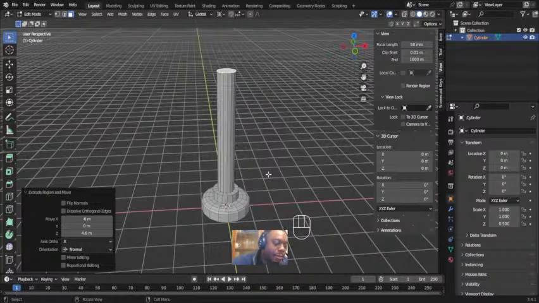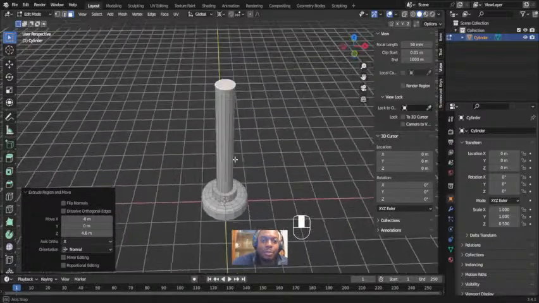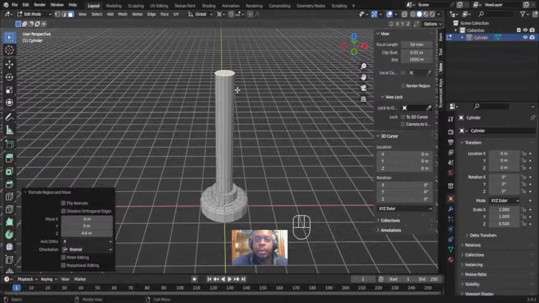All right, so now what I want to do is make all of this smaller so it looks more like a plunger, because a plunger's handle is usually not that big.